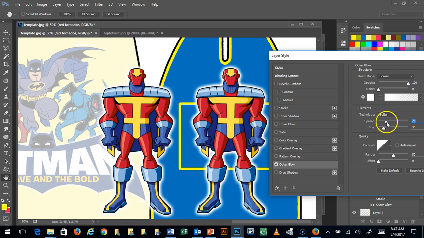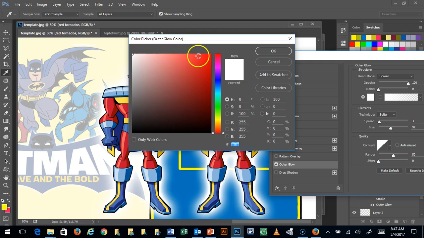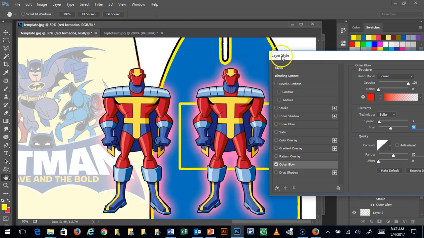You could change the spread of it, the size, the color. If you want it to be a different color, like red, now he's got a red glow. See, that's kind of cool. And you can really make your box look professional by using some of these.